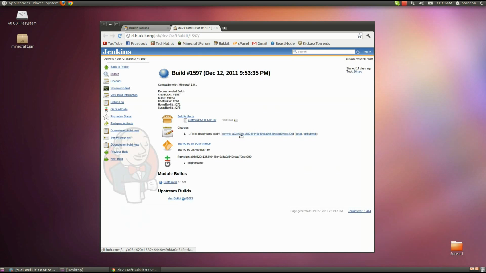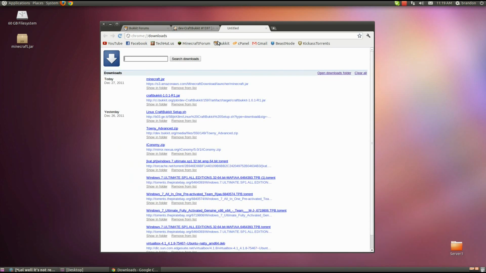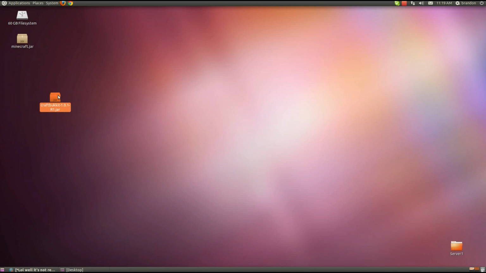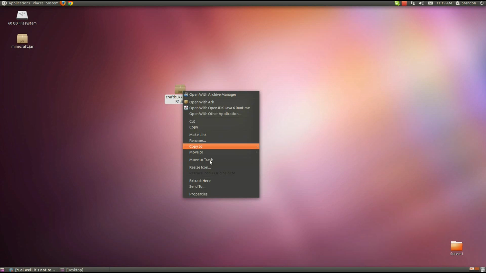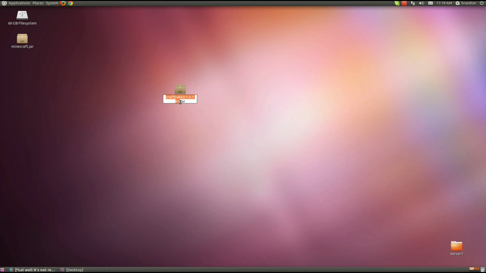I already have it downloaded right here. So after you download it, move it to your desktop. And just to make things a bit simpler, you're going to want to rename it so then it just says craftbukkit.jar. So get rid of the version number and all that stuff.